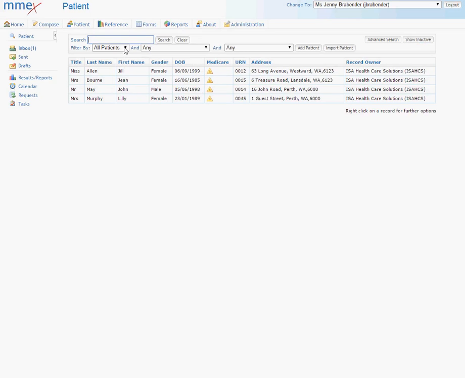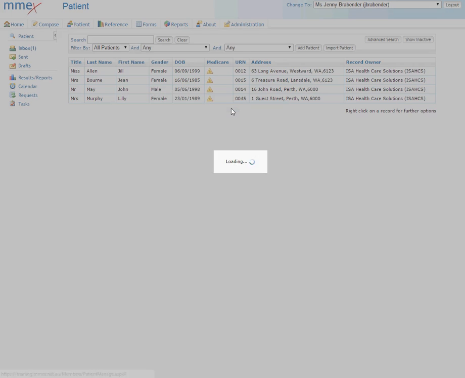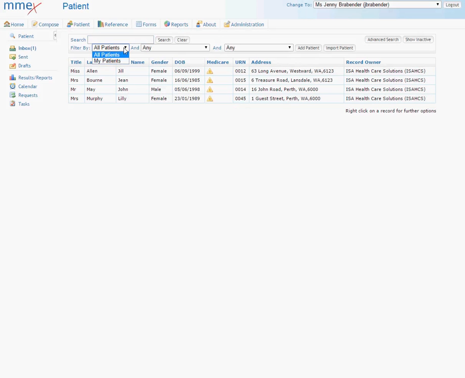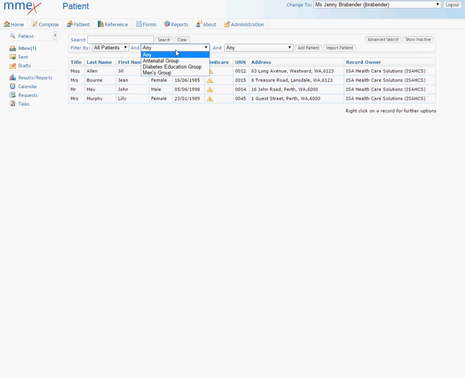I can tag patients so that they can be just my patients. Very helpful in a large facility with lots of patients. So we can right click and add a tag and add to my patients. And now when I search by my patients, I'll just get the ones that I've tagged as my patients. We'll return to all patients.